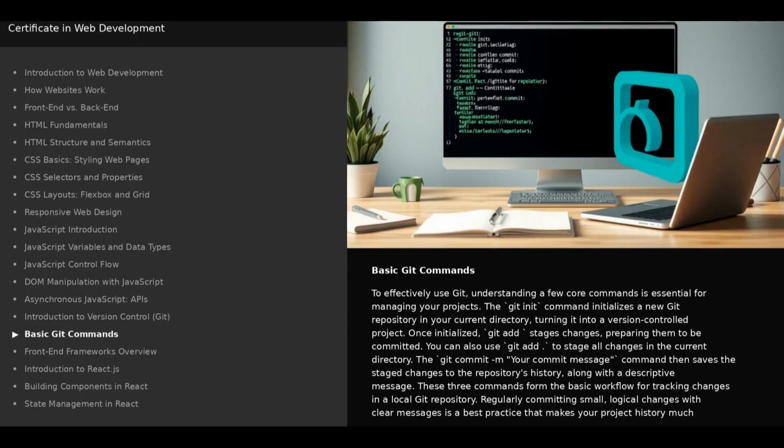Basic Git commands. To effectively use Git, understanding a few core commands is essential for managing your projects. The git init command initializes a new Git repository in your current directory, turning it into a version-controlled project. Once initialized, git add stages changes, preparing them to be committed. You can also use git add . to stage all changes in the current directory.